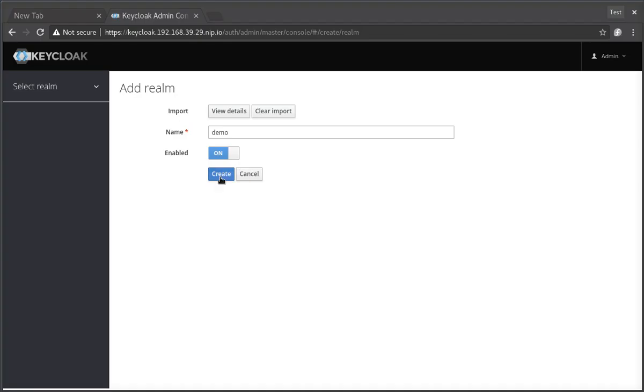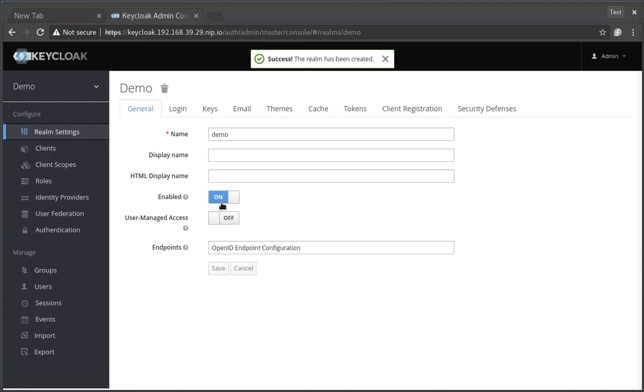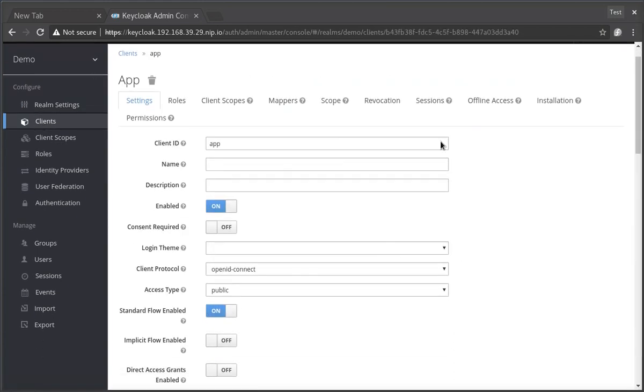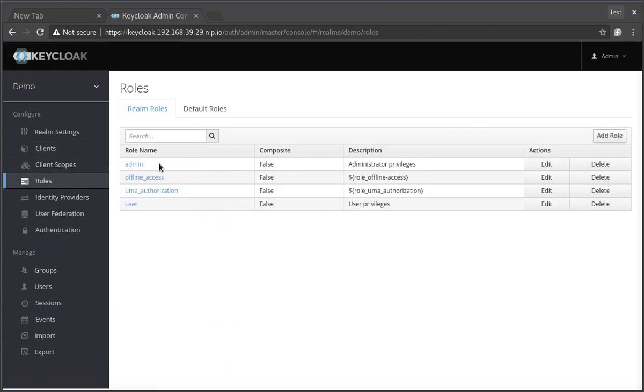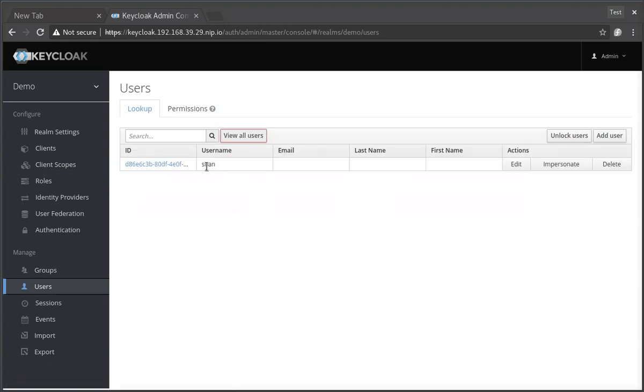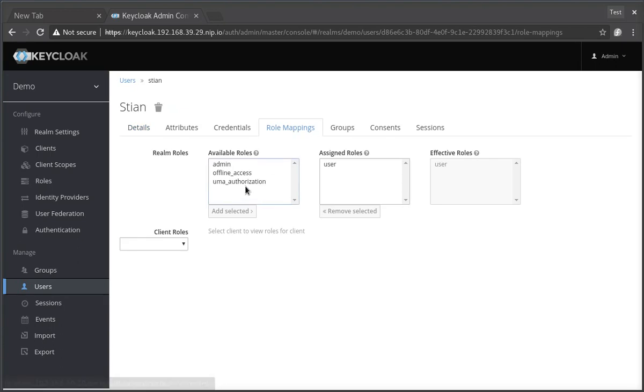Right, so I'm using a predefined realm in a JSON file that describes everything that I need inside the realm for this demo. So let's have a quick look at that. It's created a realm called demo, and inside that there's a client that it's created called app, and this is the front-end application. Then it has also created two roles, a role called admin and a role called user. And these are what we're going to use to secure our backend application. And then finally, it's created a user called Stian, and this user has the role user.